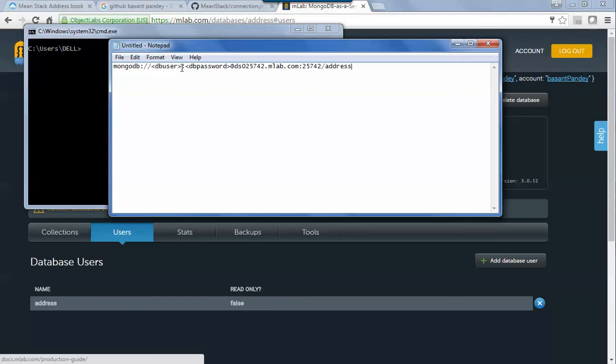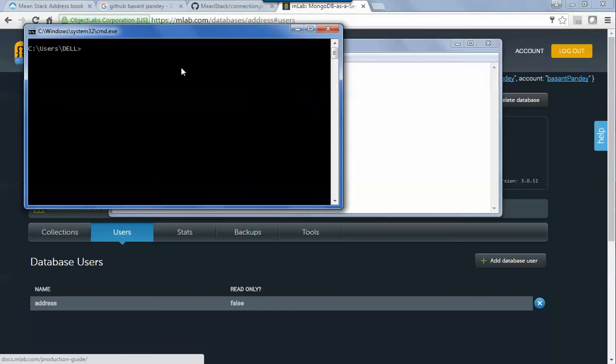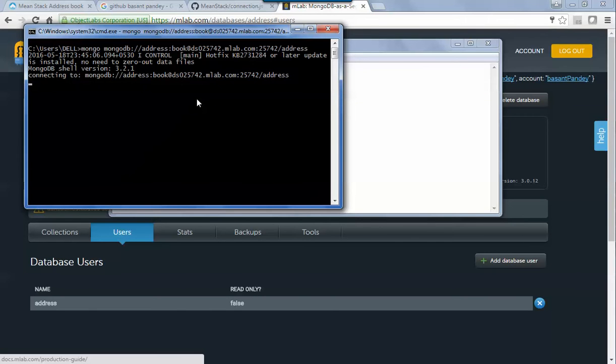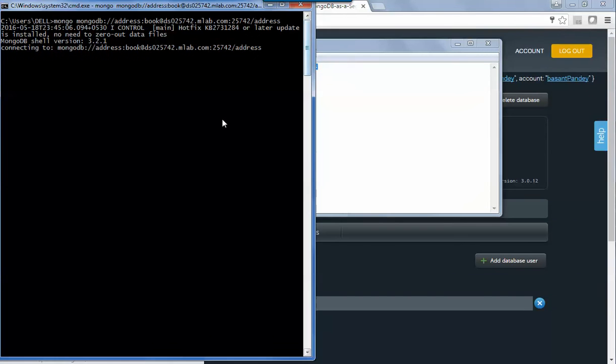As I already mentioned, the username is address, password is book. Let's try to make a connection using Mongo and paste here and press enter. Okay, so you will see the connection created successfully.